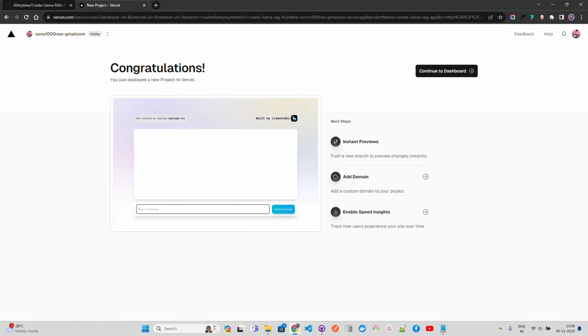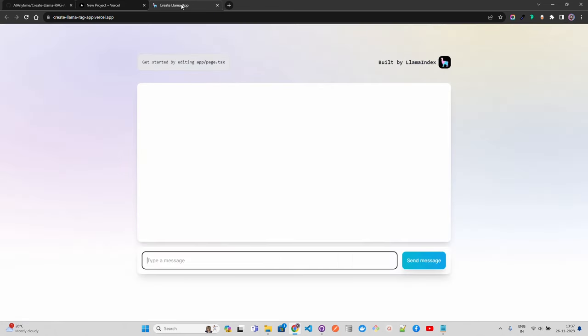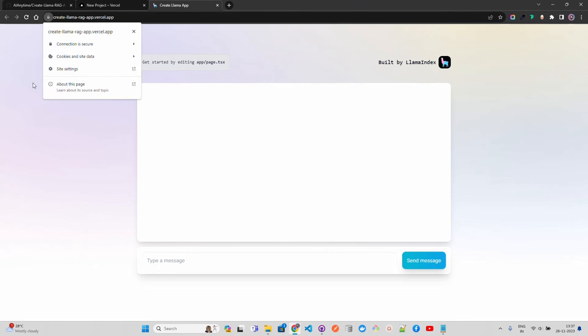All right, so you can see our app has been successfully deployed. It says congratulations, you just deployed a new project to Vercel. So on Vercel we have deployed it successfully. It says continue to dashboard. It also has that preview. Once you right click, you can open the app in a new tab. Here you can see your domain, which is create-llama-rag-app.vercel.app, and it's running on https. You can find it over here. And you can of course make those changes.